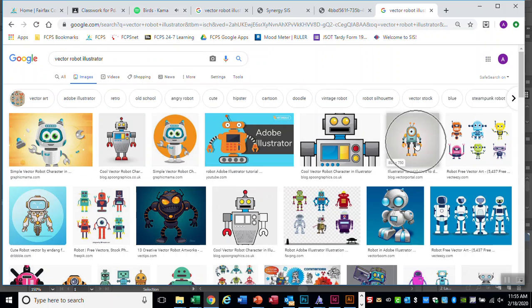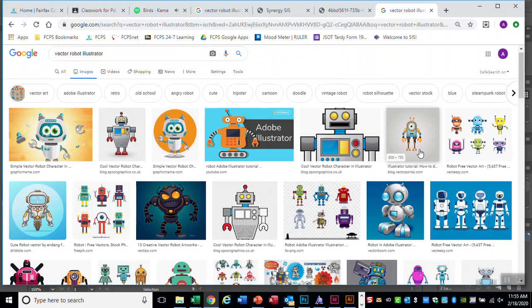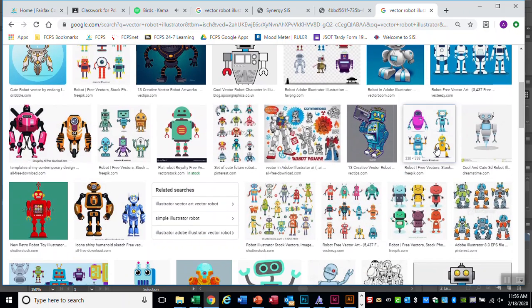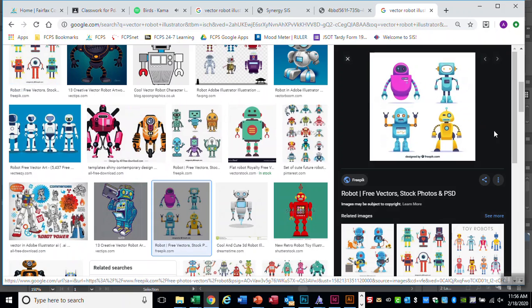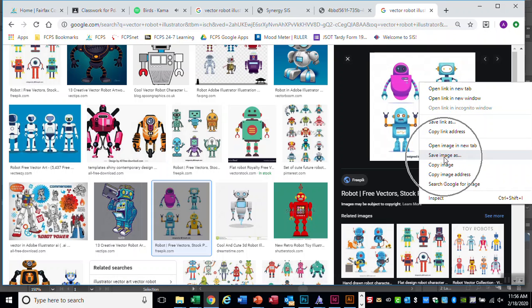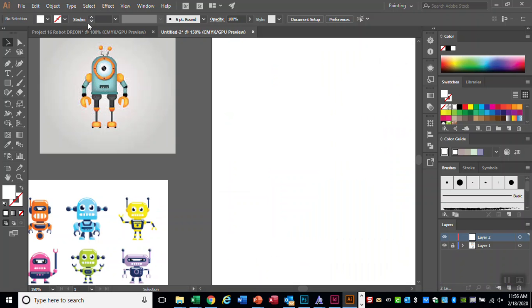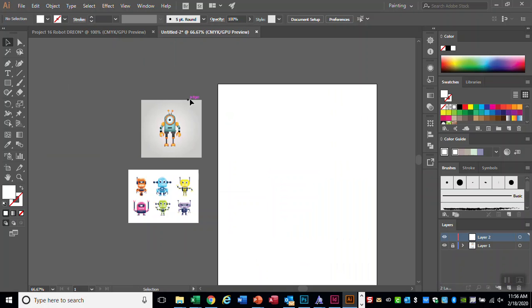All right, so you can look for vector robots, vector robot Illustrator. When you find a robot that you like, ooh, I kind of like these robots over here. Maybe I'm going to use the colors on this one, or I would like how they did the body or the face. Oh, I like this little, what is this, like a little heartbeat kind of thing? So I'm going to right click and say copy. And then in Illustrator, I'm going to paste them in over here on my artboard.